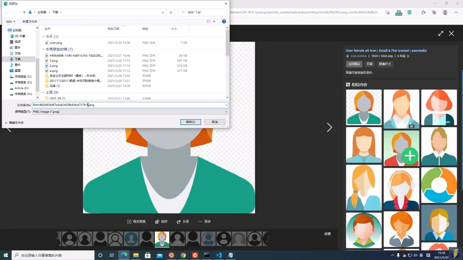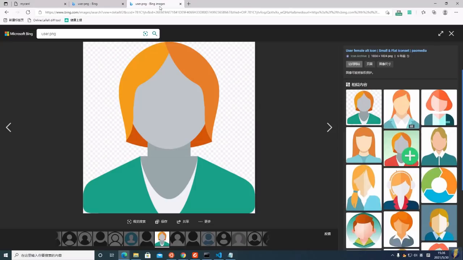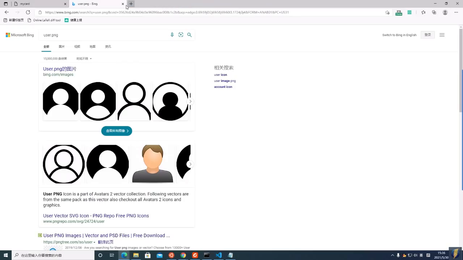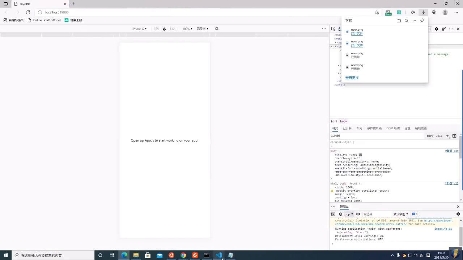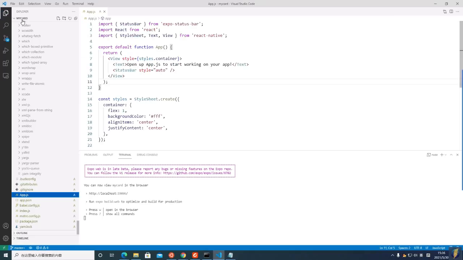This is a png, user.png. Do you want to replace the existing file? Yes, replace. Okay, I download this file first, and back to our project. This is empty, so we need to create it.